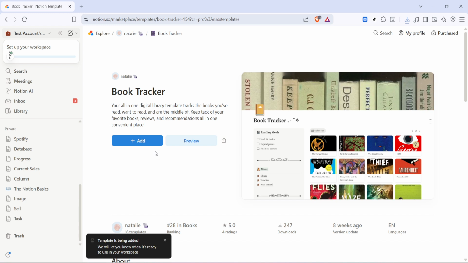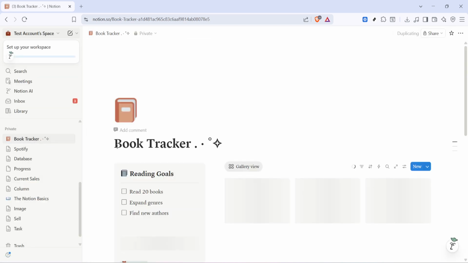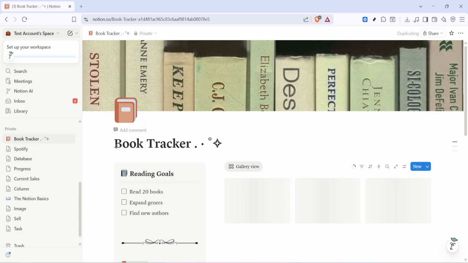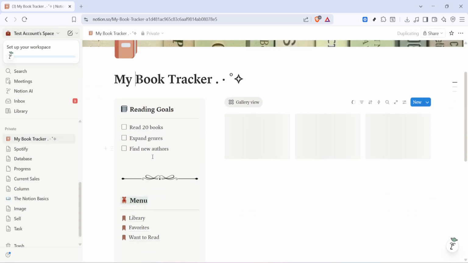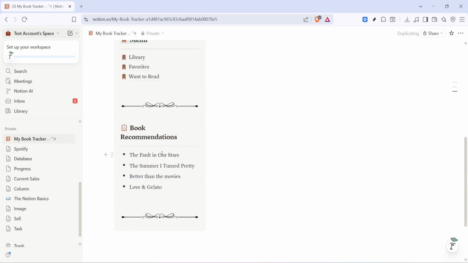Now, it's time to edit the template to match your reading style. Rename the page to something clear, like My Book Tracker. Open the database properties and tweak them as needed. For status, consider values like to read, reading, and finished. Add a format field if you switch between print, ebook, or audiobook, and a simple rating field helps you remember favorites later. If you like visuals, attach a cover image or icons for a bit of personality.